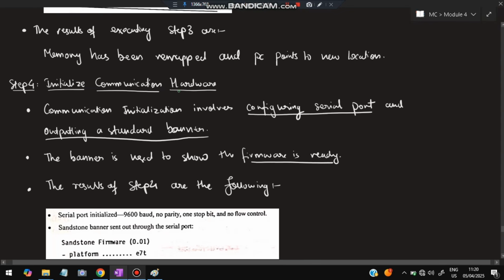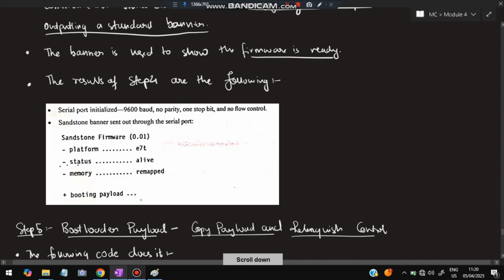Fourth step is to initialize communication hardware. We have to communicate with the hardware, so we have to configure the serial port and output the standard banner. Whatever is happening inside the system, that is happening through the serial port and it is shown in the standard banner. The banner is used to show firmware is ready or the status if it is not ready and it is executing, loading, whatever it is. Like this it will be shown what is the status, booting payload, and what is the memory remapped, what is the status, alive platform is E70, and so on. So this is the banner which is showing all these things.